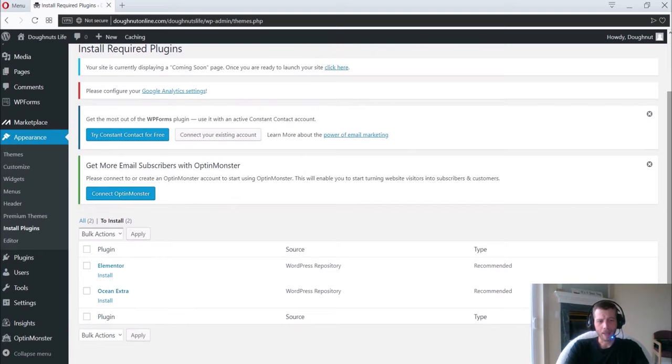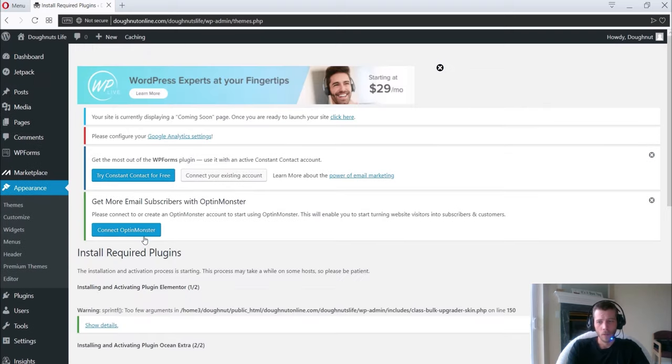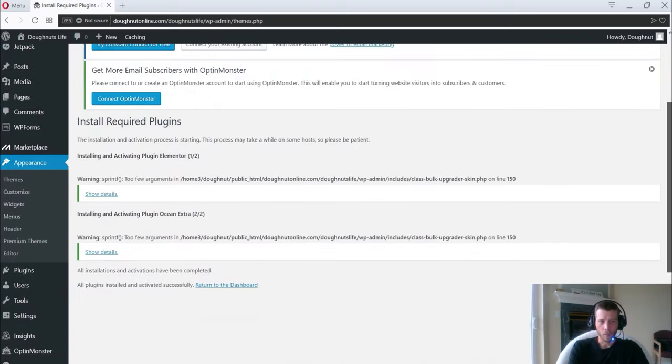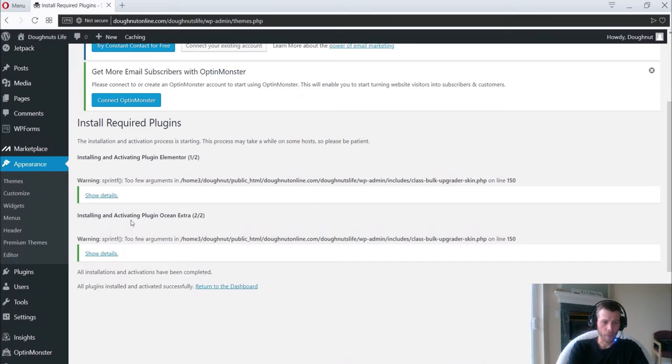And we're actually at a mass install page. You just click that top plugin box and it'll select everything. And then under the bulk actions menu, click that and then click install. And then click apply. That's going to install both of those plugins and activate them all at once. And awesome. Once on the installed required plugin page, it says all plugins installed and activated successfully. Return to the dashboard. Go ahead and click that.